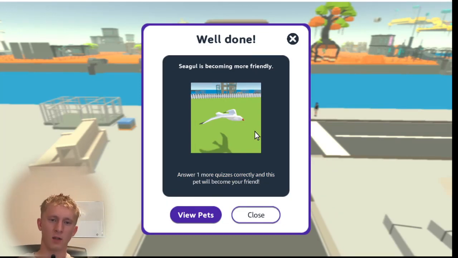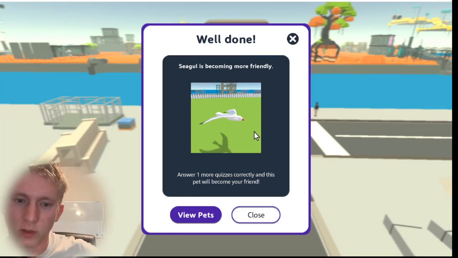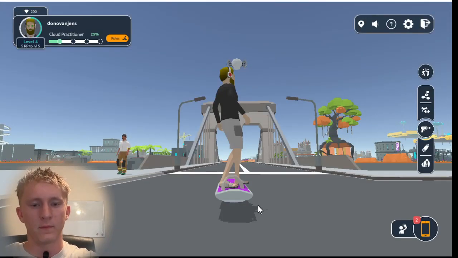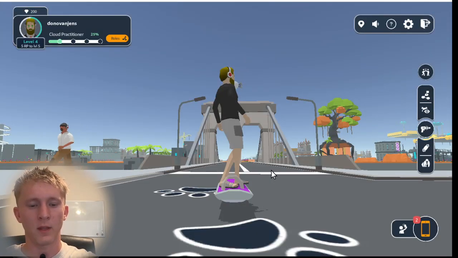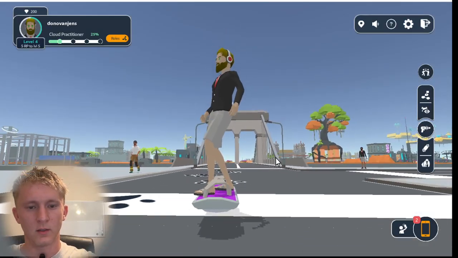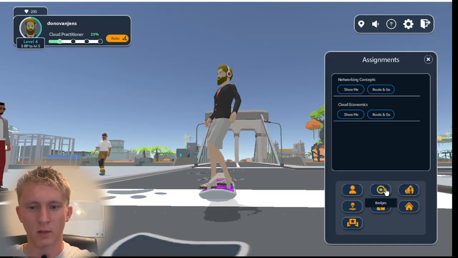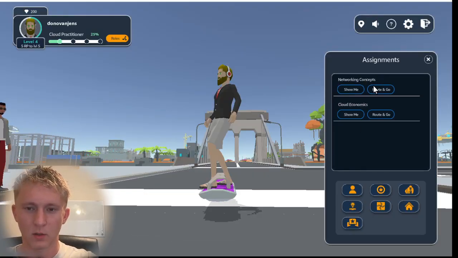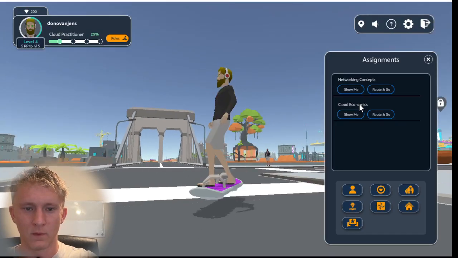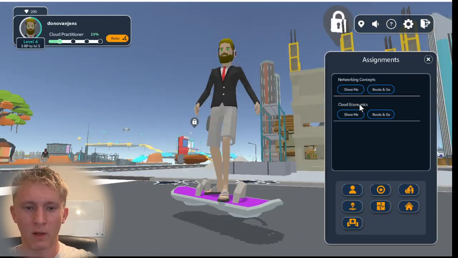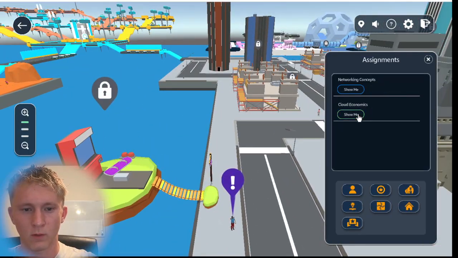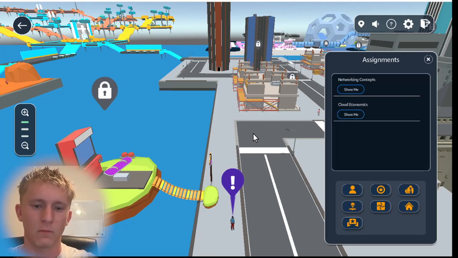Well done. Seagull is becoming more friendly. Oh yeah, I totally talked. Ooh, one more quiz, and I got Seagull as a pet. Man, more footprints. No, I said let's get to it. All right, so we could either do networking concepts or cloud economics. You know, I'm a businessman, suit and tie, all about my business. And we're right there anyway, so let's go.